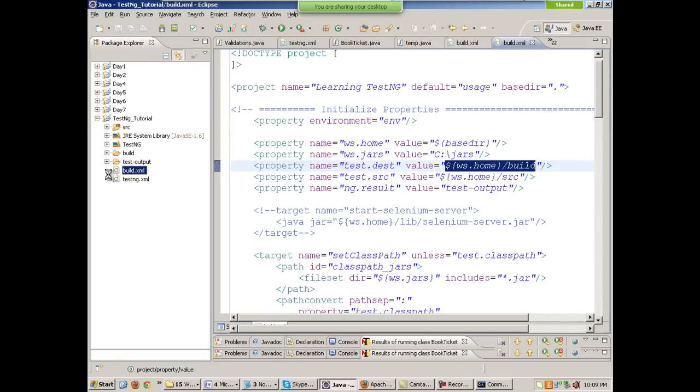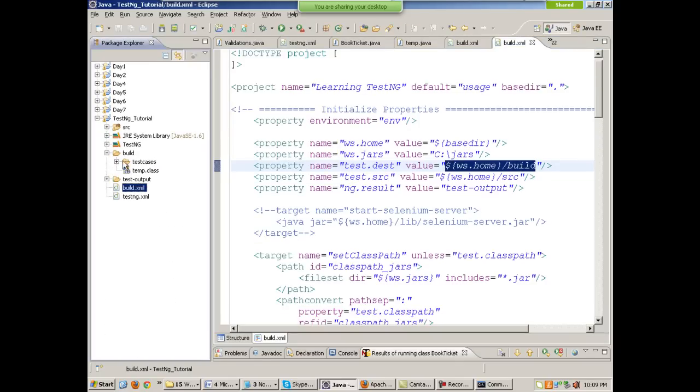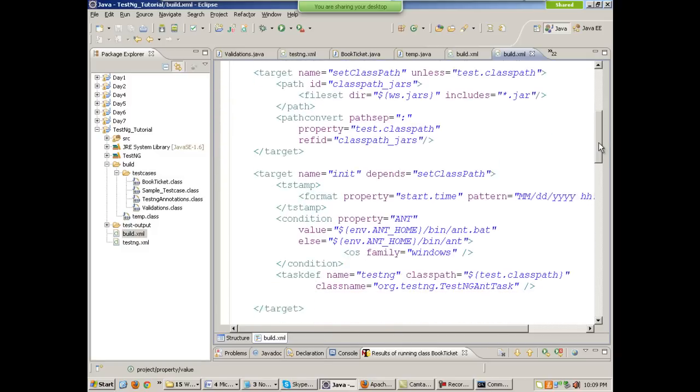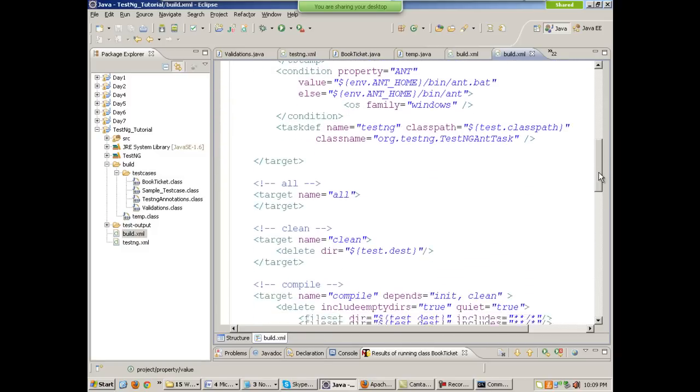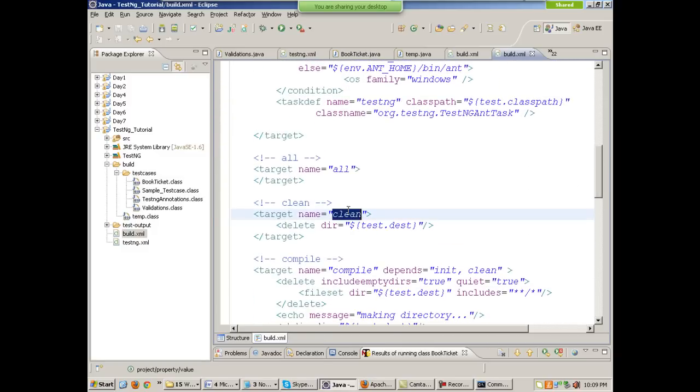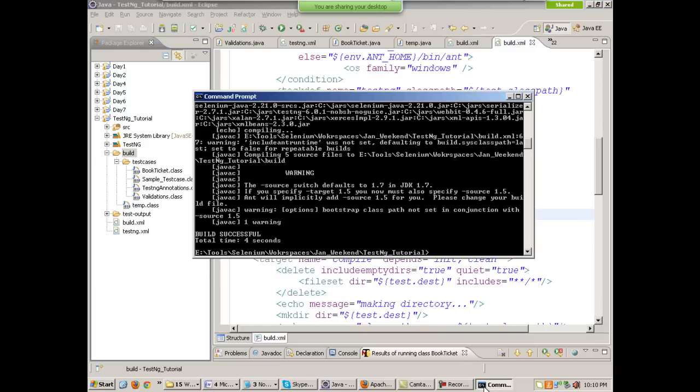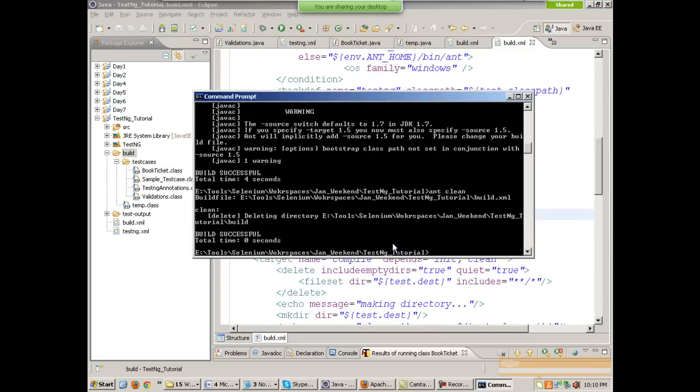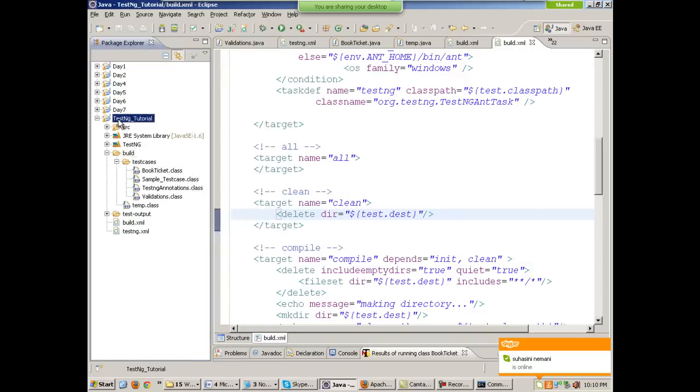Similarly, there is a target called clean. What it does is delete the directory test.destination. It will delete this build folder. If I go to the command prompt and type ant clean, and refresh this project, you will see the build directory has gone. So now I'll just give the target compile so that the project is compiled and the class files are made.